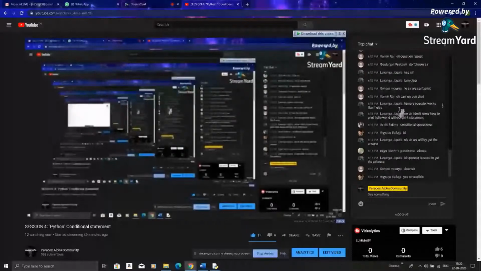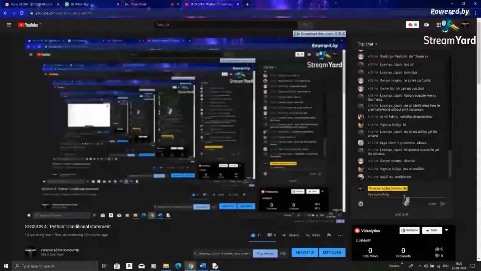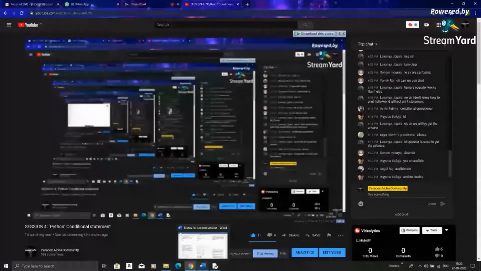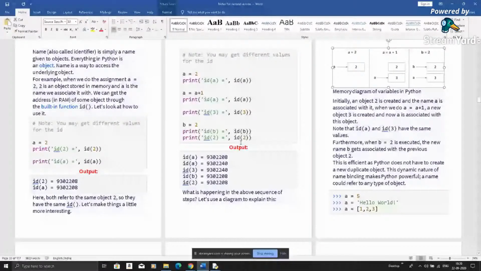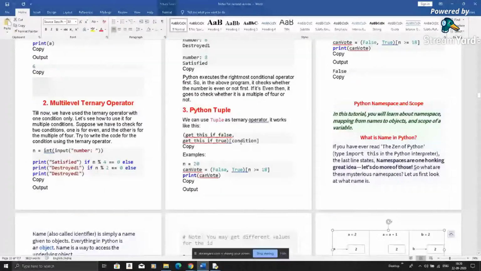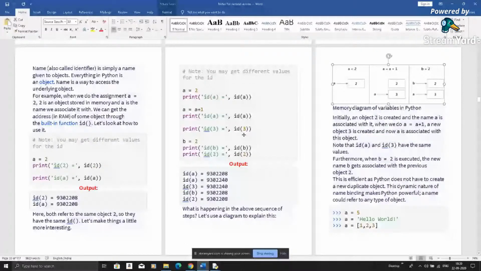Okay, guys, let's come to the point. Let's come to another topic. We have cleared all the operators. We have cleared the namespace over there. So let's come to the other point. We have cleared the Python basics.